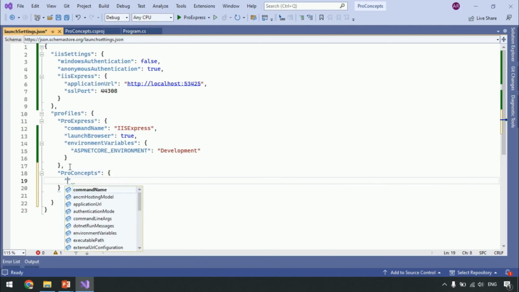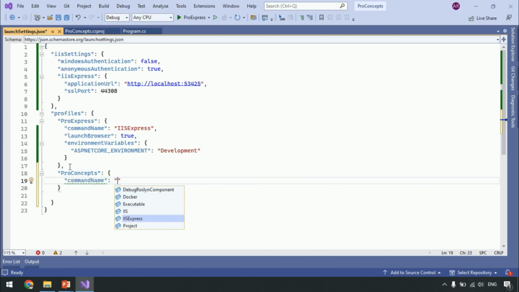Then command name, and the command name is project, which is to use Kestrel as a web server. Previously we used IIS Express, and now we are using project as a command. This will tell the compiler to use Kestrel. Simple, extremely simple.